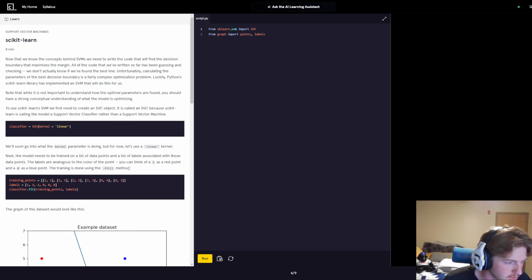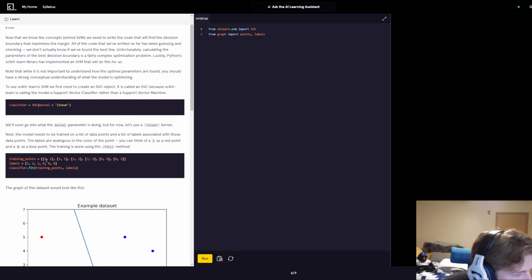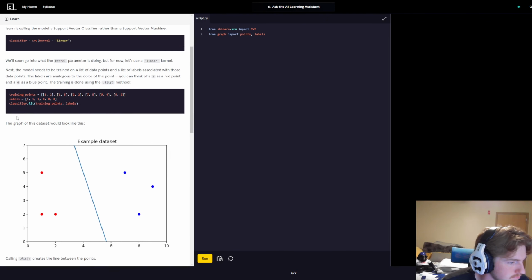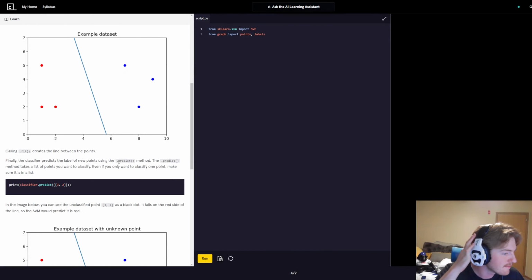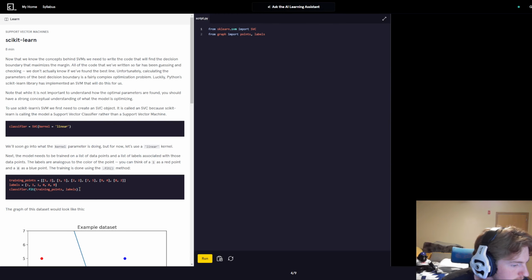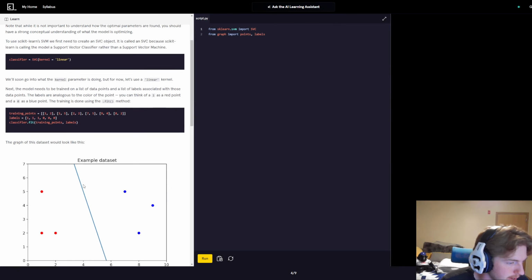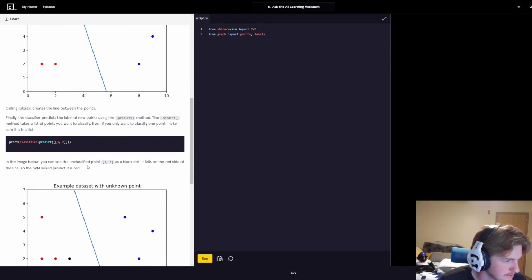The labels are analogous to the color of the point. You can think of 1 as a red point and 0 as a blue point. The training is done using the .fit method. So we would do training points, their labels, and the data, so it would end up looking like this. Calling .fit creates the line between the points. When we go back to the .fit, we use 2 parameters to fit the model. We use the training points and labels. That's pretty standard across all scikit-learn from what I have experienced.